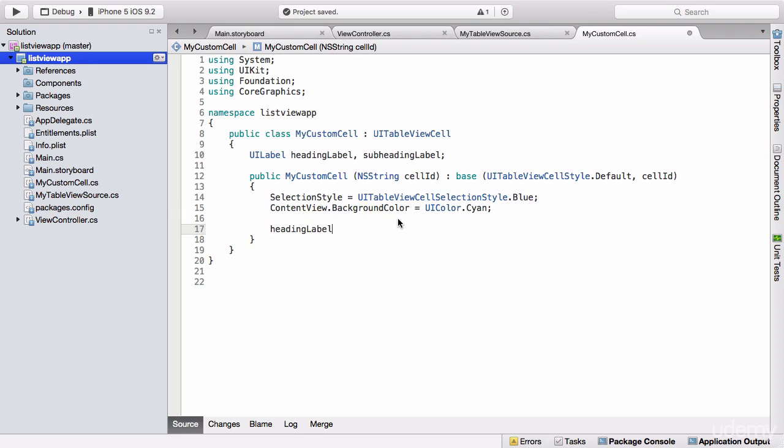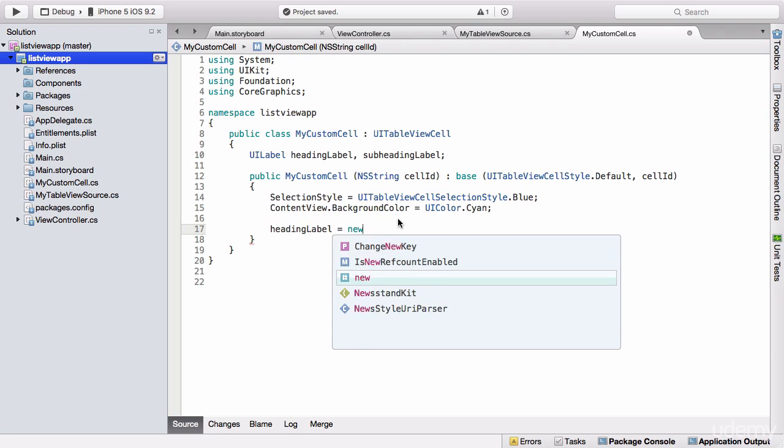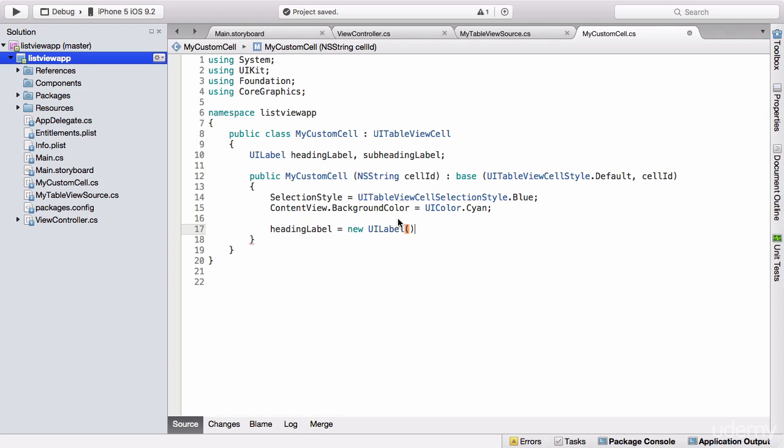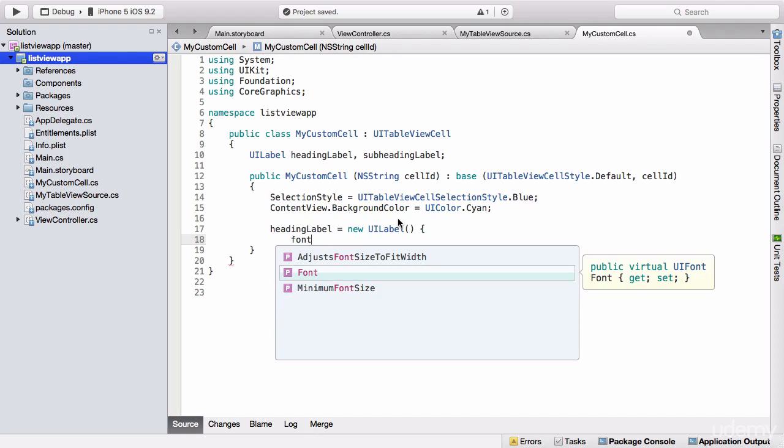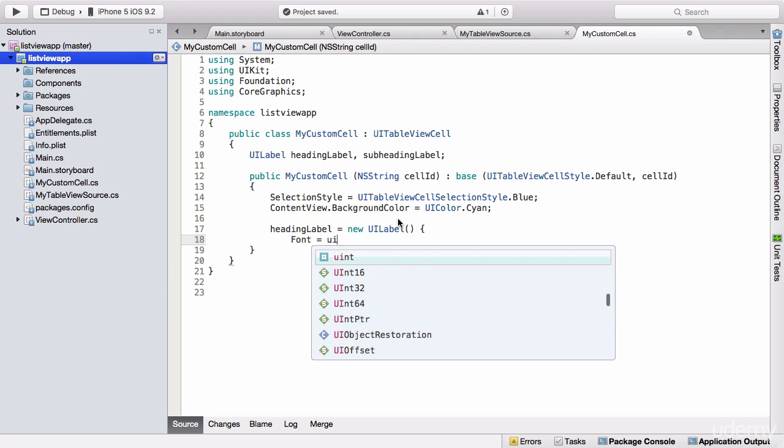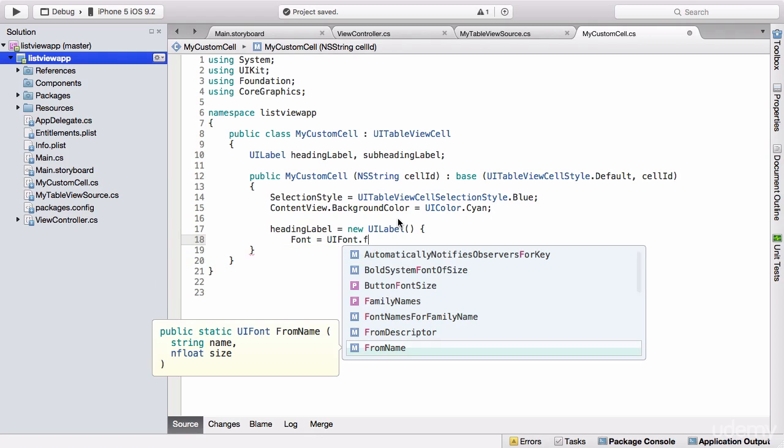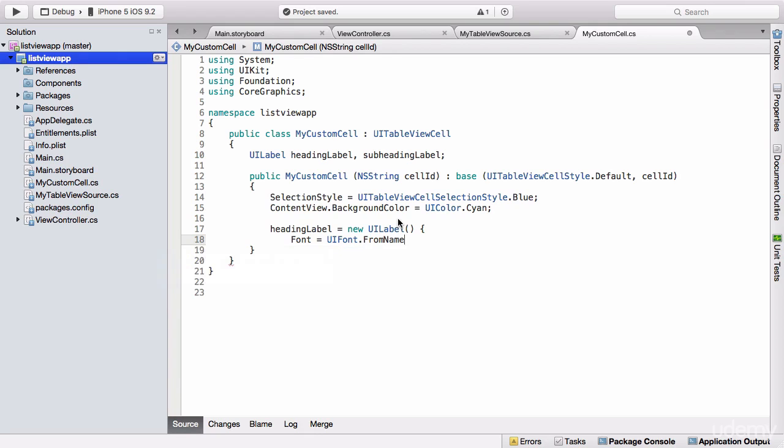Let's have our heading label first, equal to a new UILabel, and let's give it some properties. Let's give it a font, and let's make this equal to UIFont dot from name. And if you jump onto Google and search for default Apple fonts, you can find a list of all of the fonts that it supports. So we're going to have Helvetica, and then it asks for a size of the font. Let's make it 17 float.